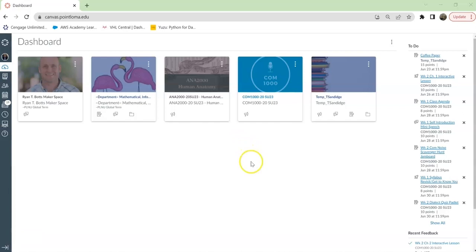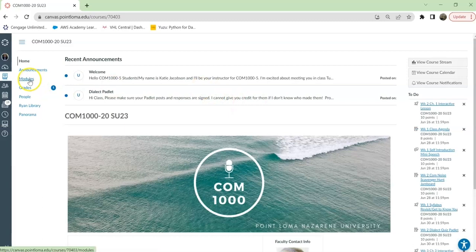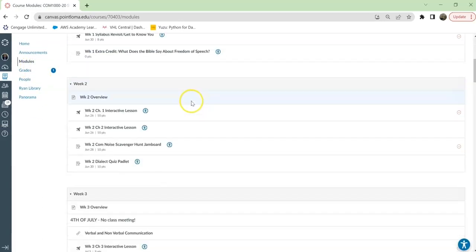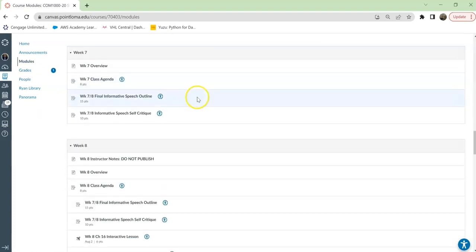In this video, we're going to learn how to submit an assignment. So first, you're going to enter into the course you want to submit the assignment in. Navigate to Modules. If you don't know how to use modules, please refer to the Canvas Crash Course video on modules. And we're going to navigate to the assignment that we are wanting to submit.